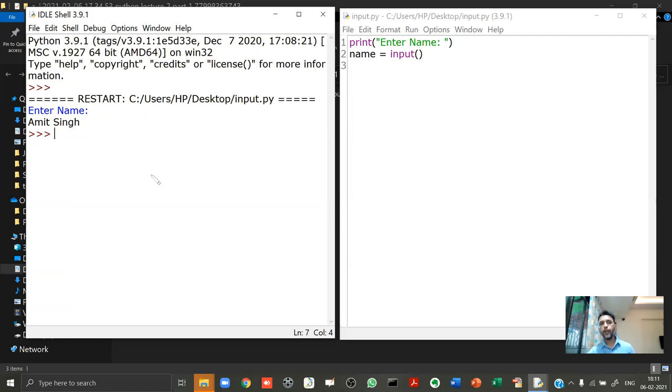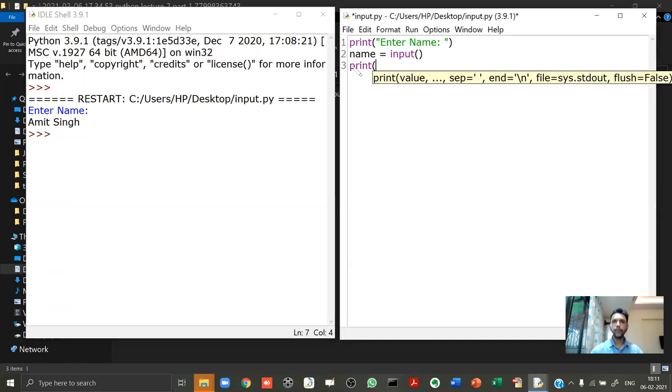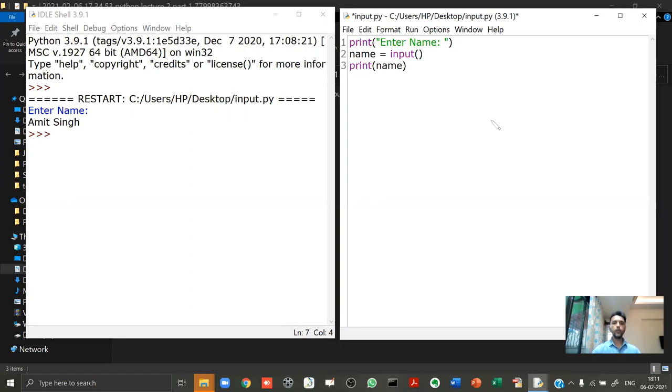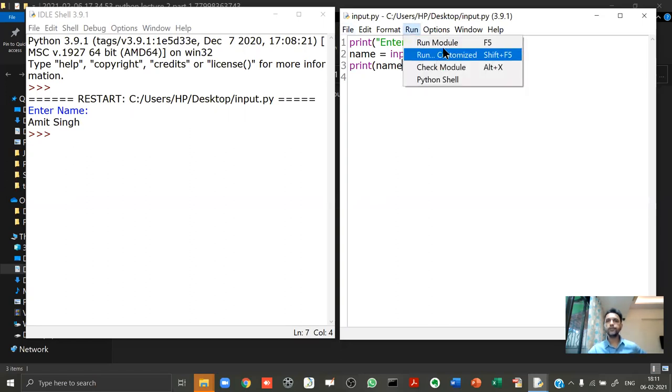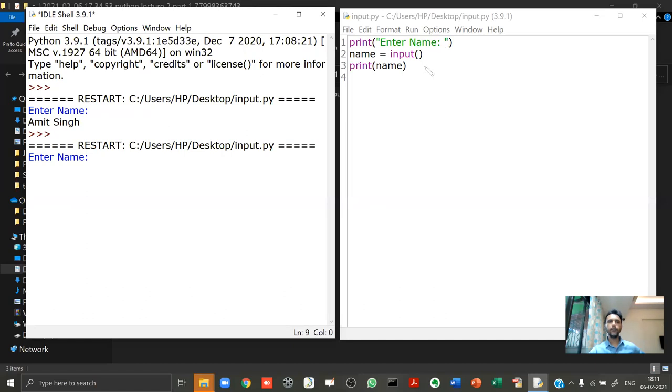Now the question is, how do we verify that the input is done correctly? Very simple. Over here, I will write print, and in parenthesis, I'll write name. Because of that, it will be verified. Now see, I'll execute this one more time. Enter name. Let's say I change the name to Jack Lal. Okay, and I hit the enter key. And you see Jack Lal again.